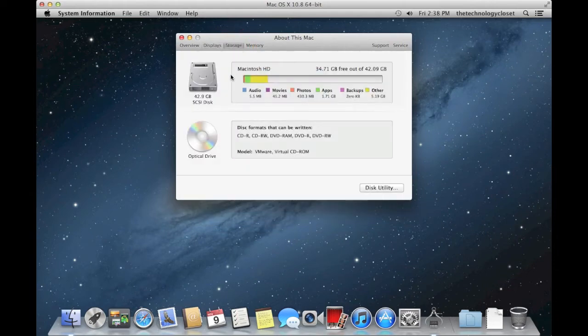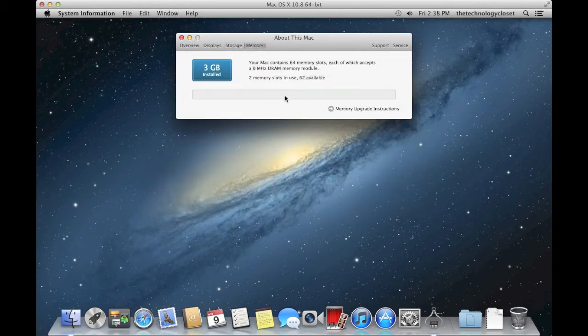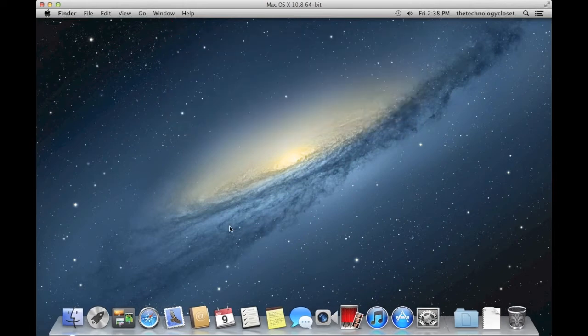Storage shows how much space is on your disk, what's using that space generally, whether it be audio or movies or photos, or in this case other, which is right now, this is a bare system pretty much, so other is the operating system and its components. And your memory configuration. In this case I'm running this in a virtual machine, but right now I've allocated 3 gigabytes of RAM to this machine, so that's what it's showing. Okay, let's get out of this.